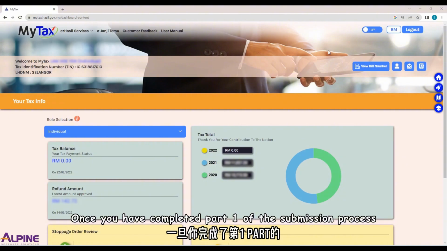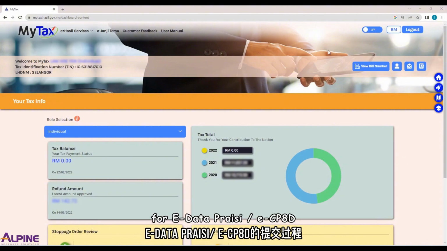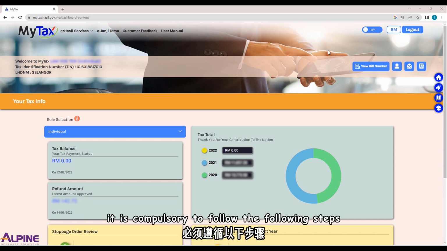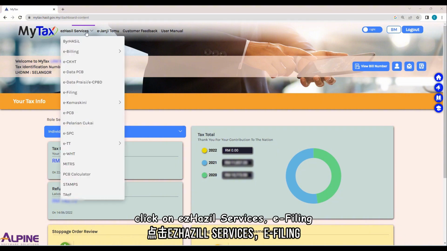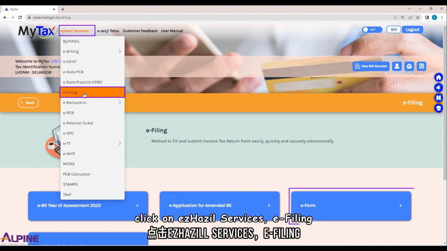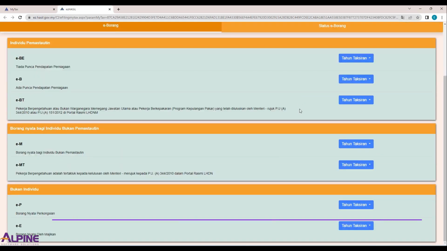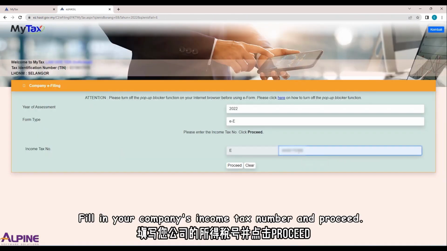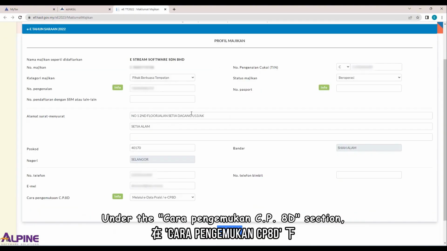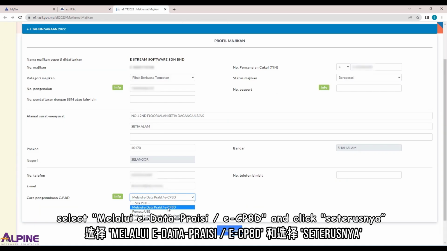Once you have completed Part 1 of the submission process for e-Data Prestasi CP8D, it is compulsory to follow the following steps to successfully submit your e-Filing. Click on e-Hasil Services, e-Filing. Access the e-form. Select the tax year under E. Fill in your company's income tax number and proceed. Under the Cara Penghantaran CP8D section, select Melalui e-Data Prestasi CP8D and click Hantar.